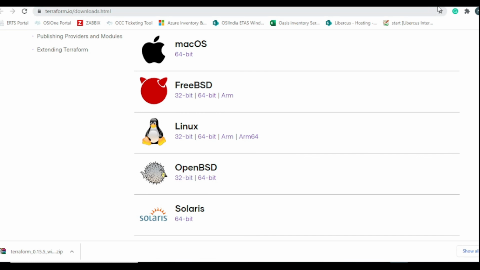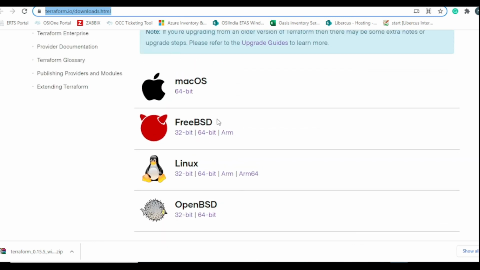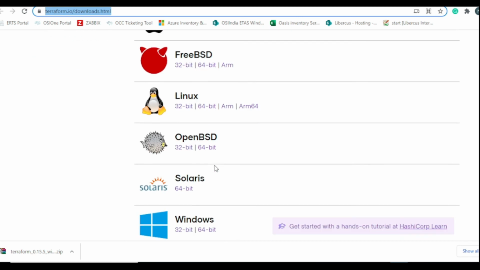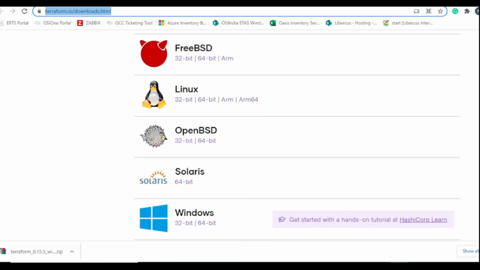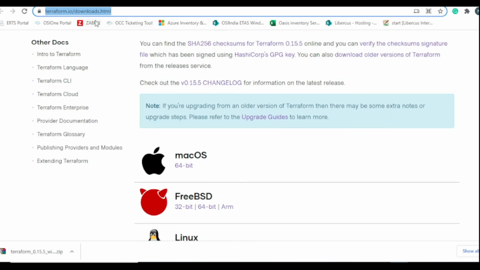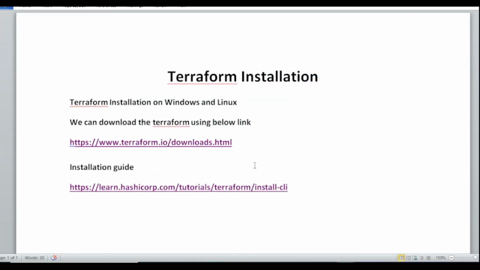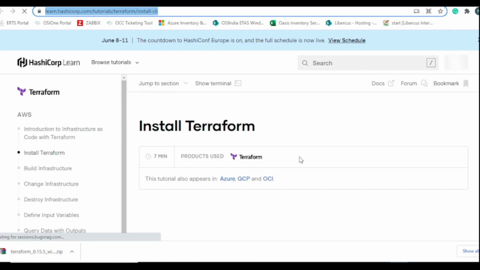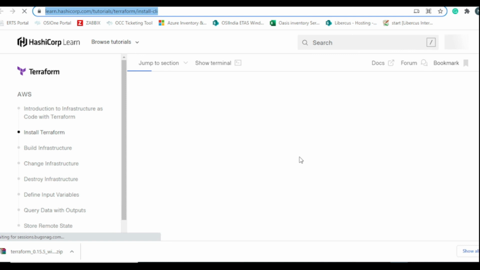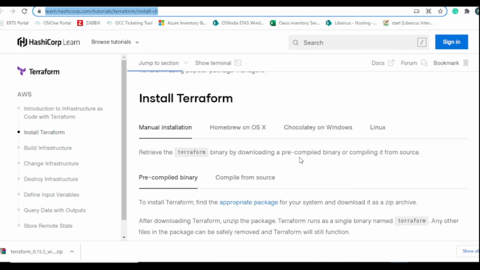And these are the downloads. We have them for macOS, FreeBSD, Linux, OpenBSD, Solaris, and Windows. From there we can download, and on the official Terraform site they also provide the installation instructions. Let me go to that one also. If anyone has any doubts, go through this official document. The official document has all the information.